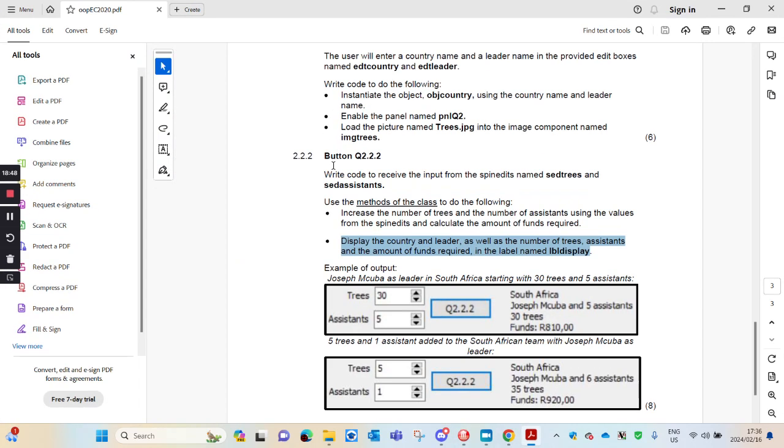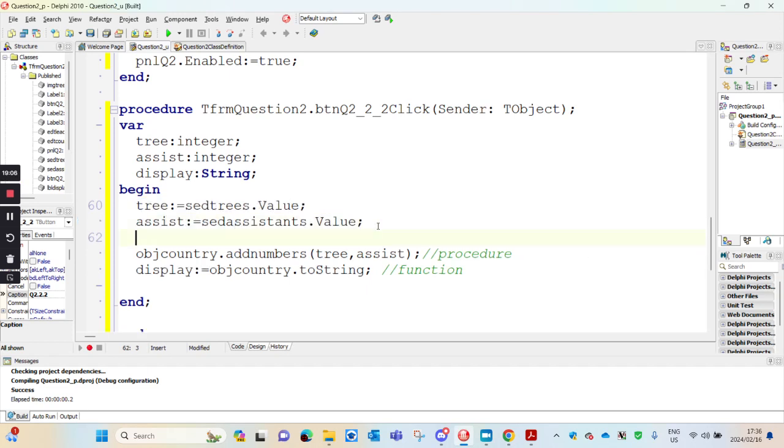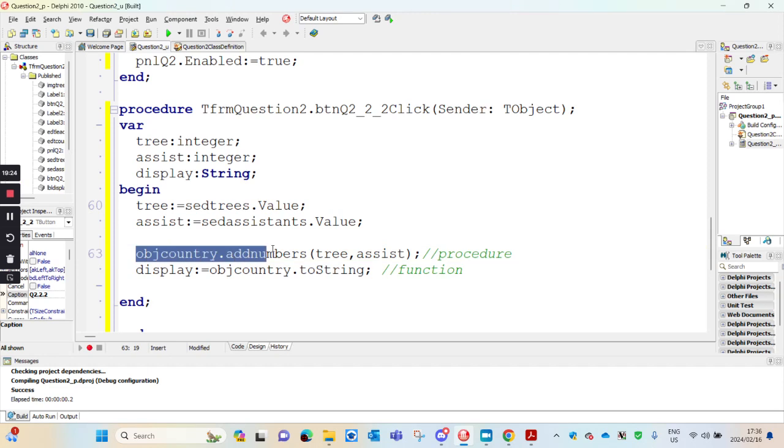Yeah, so what I did, let's go to the question again. See, my first part of the question said, write code to receive inputs from the spin edits, set trees, and set assistants. So because of this line, I did these two. So that line said we're going to get it, so I created them. Then I just went to the next bullet. The next bullet said, use your methods and increase the number of trees and do all this with the funds. And we realize, hey, that is the add numbers method. So because of this bullet, I did this line.